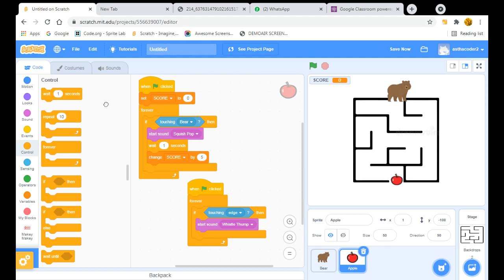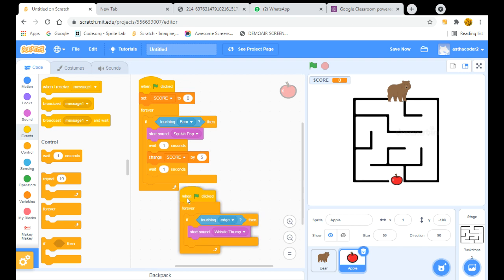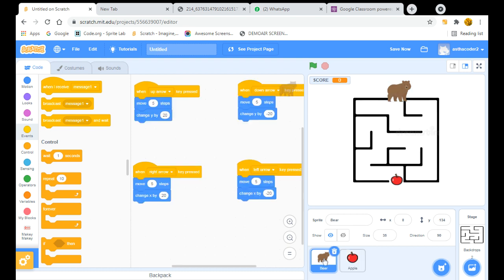And again we have to put it just below here, as it is waiting. Now after the start sound whistle thump, we have to put wait for 1 second also. Yes. Now let's check whether it is working or not.